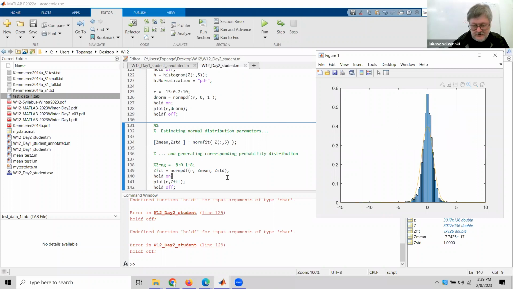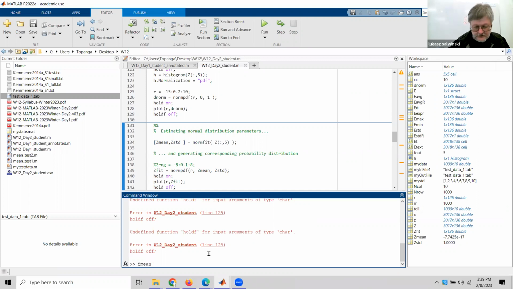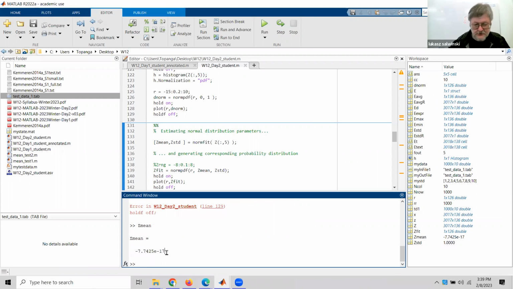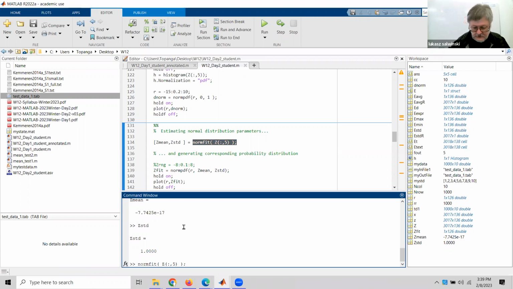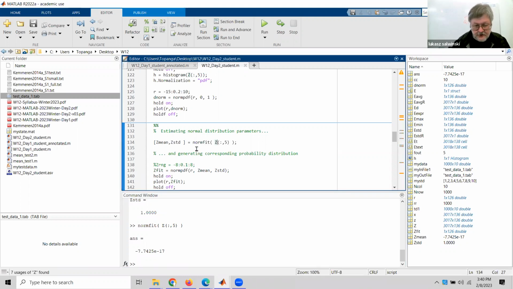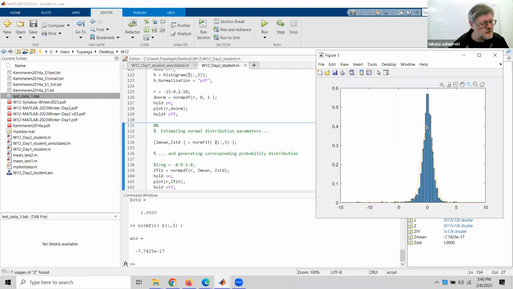Well, if we can't see it on a plot, we can always check what this z mean is. Okay, well, it's close to 0. What about the standard deviation, ZSTD? Well, it's close to 1. So apparently this is the best we can do. That's how it looks. There's no way to get a normal distribution fitted to our data. So the conclusion is this is likely not a normal distribution.